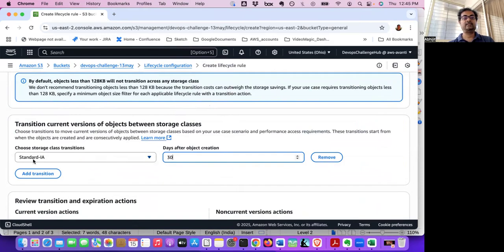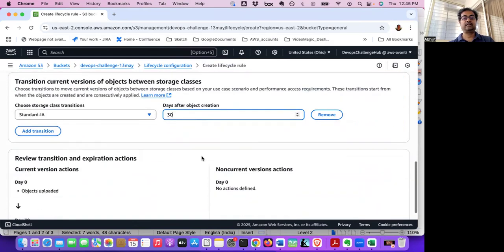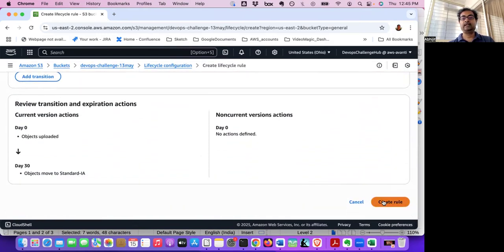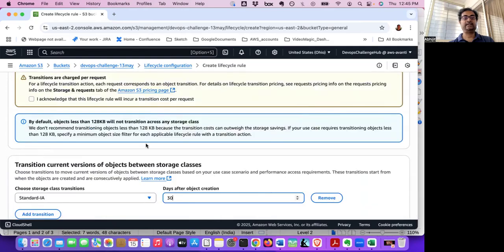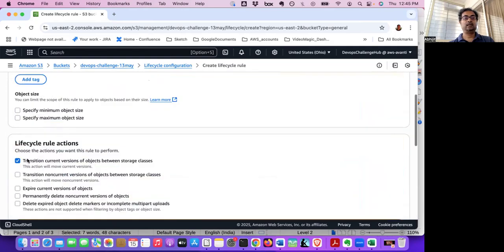It will be transition to IA, right? This kind of transition I can add. Then I can create rule. So I can add transitions. And similarly, if I select different options like transition, expire current versions of object.